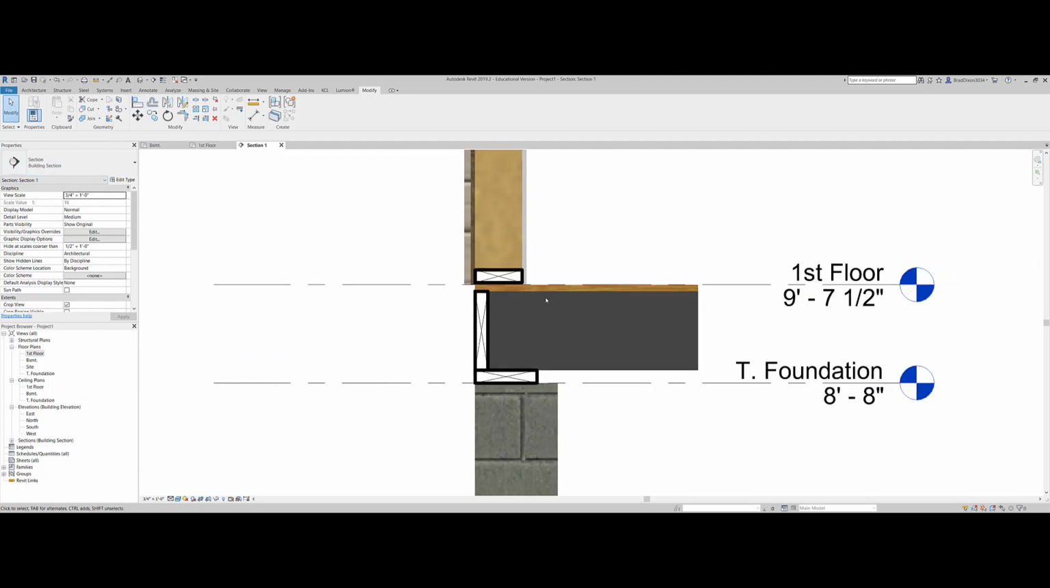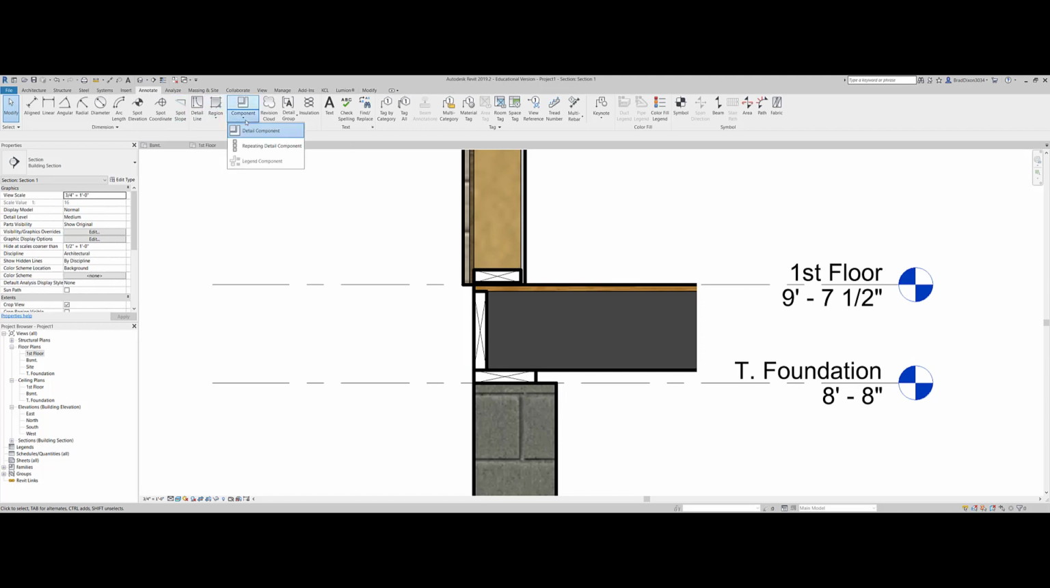So now I have these 3 detail items added to this picture very quickly and easily using the Annotate detail components.